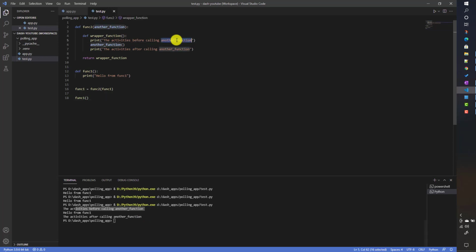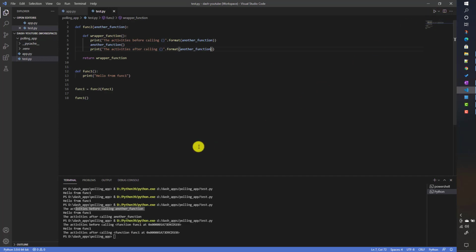Now instead of another function, let's make it beautiful. Let's format it in such a way that it will print the function name we have passed over here, correct? So instead of another function, I will just format it with this input function over here, correct? If I run it now, it will print the function we have passed over here. That's it. So if you are passing any other function, it will print that function and its corresponding reference as well.